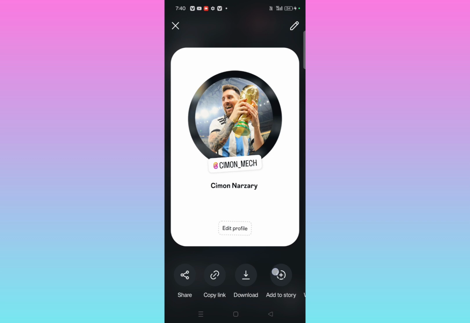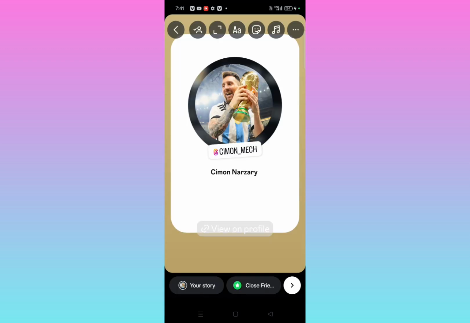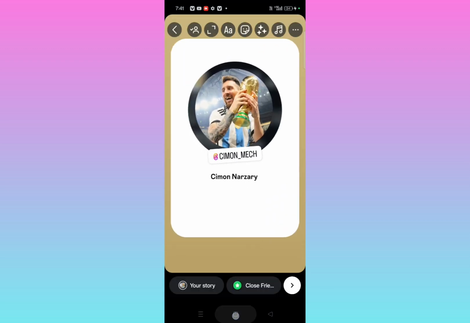Now if you're going to share on your story, click on the plus icon, and then you can select QR or profile info. You can select either one. I will just go for profile info, or you can go for QR also. So this is how you can do that.